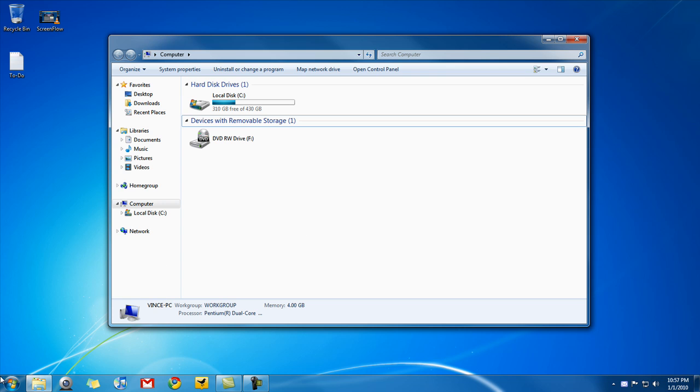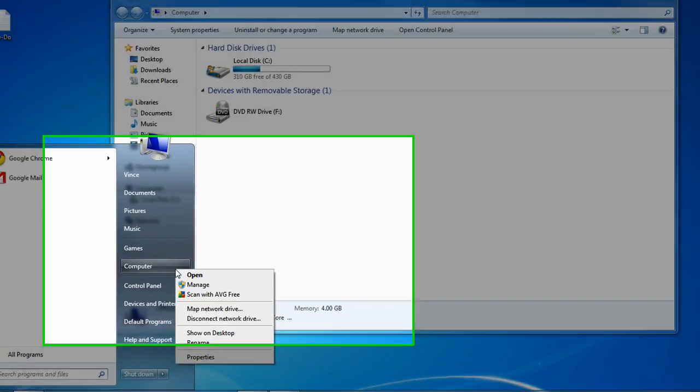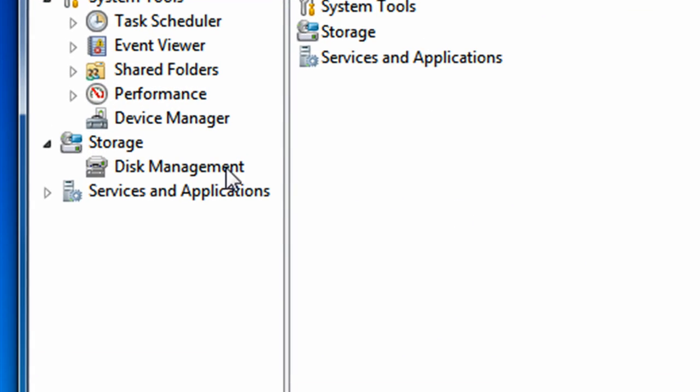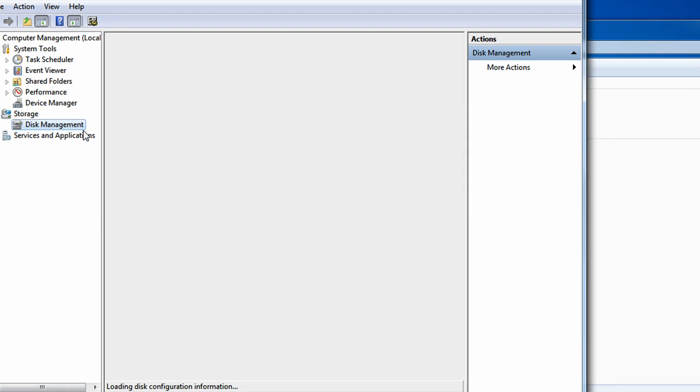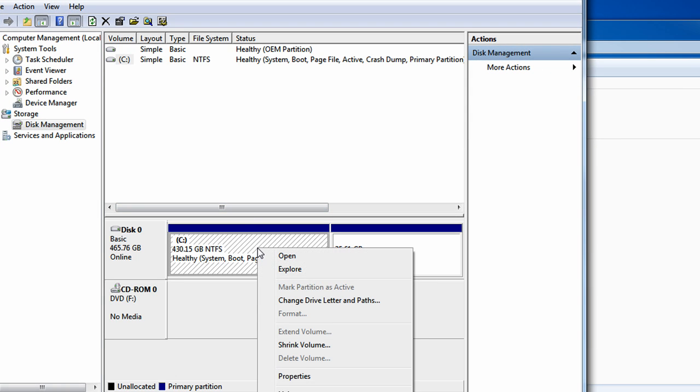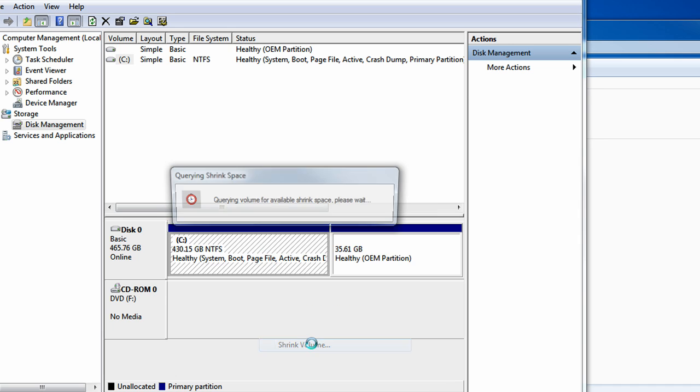It's fairly simple. Just go to Start, go to Computer, right-click it, click on Manage. Click on Disk Management. And take your C drive, right-click your C drive, and click on Shrink Volume.